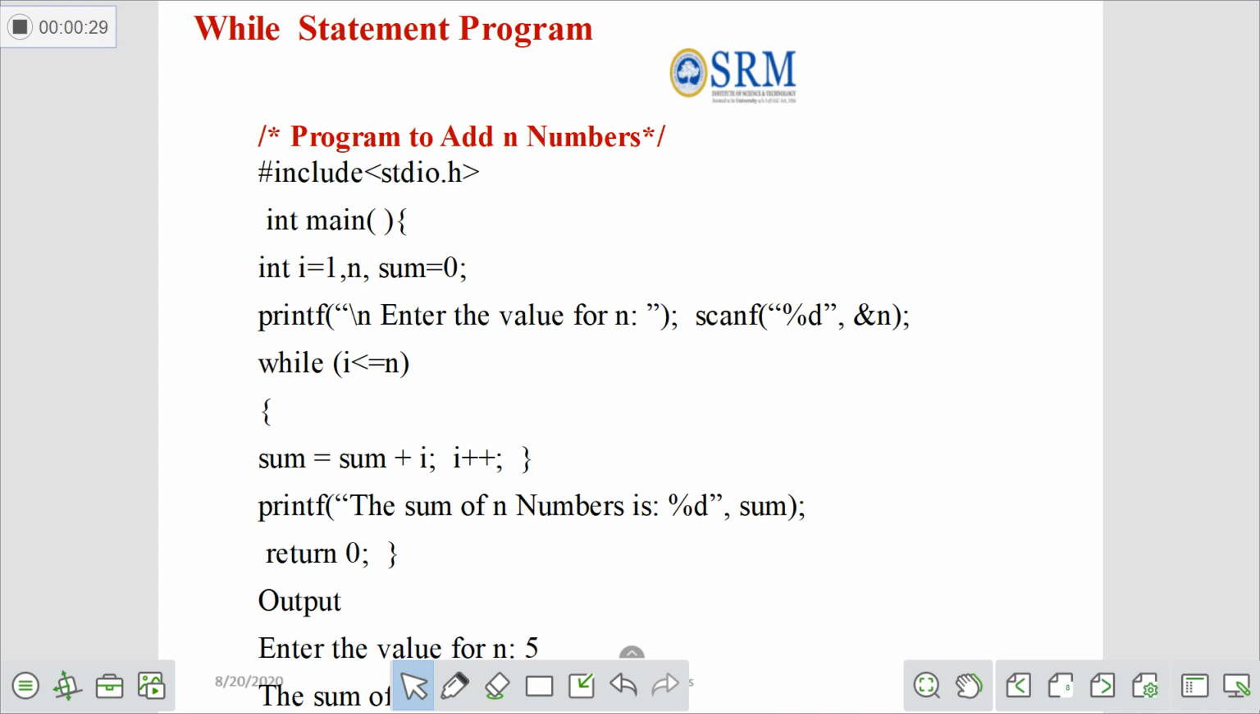So here, what is the repeated operation we are doing? Repeated summation. Okay, so declare the variables required as usual, then declare the n value, then read the n value. While i less than or equal to n, sum equal to sum plus i. What is i initially? Initially i takes the value 1 and initially sum equal to 0. So 0 plus 1, 1.